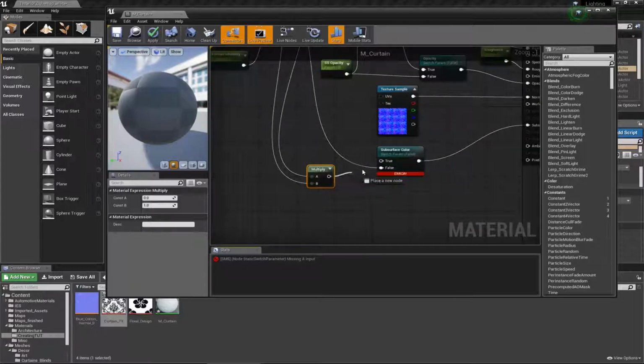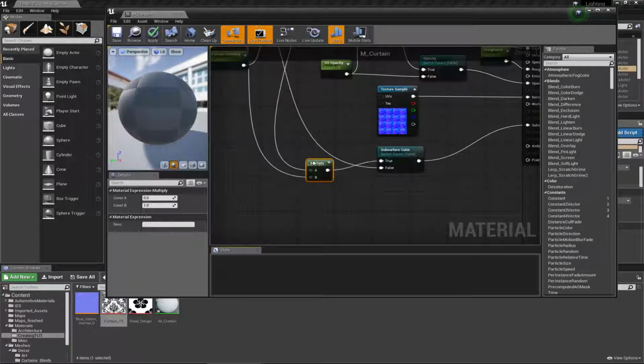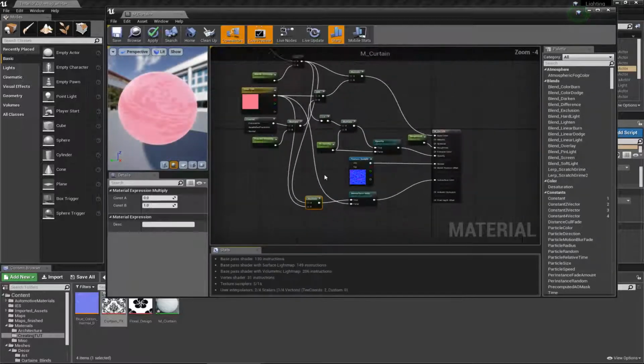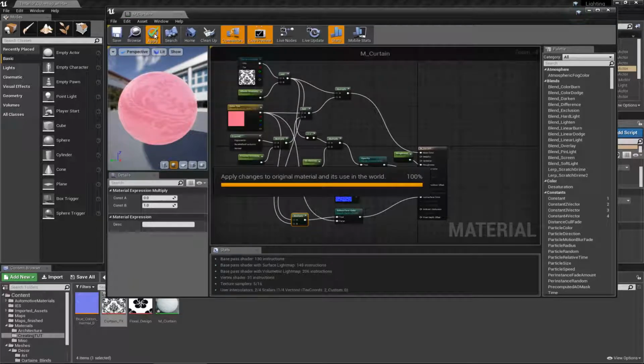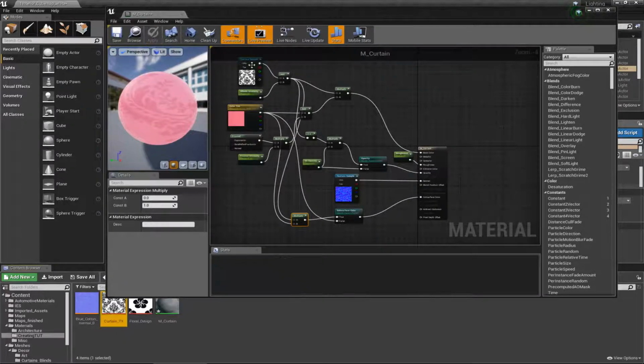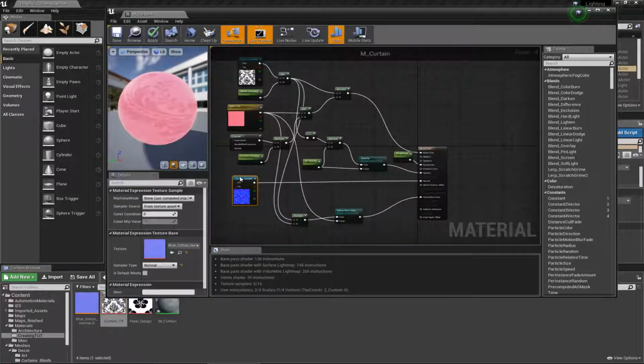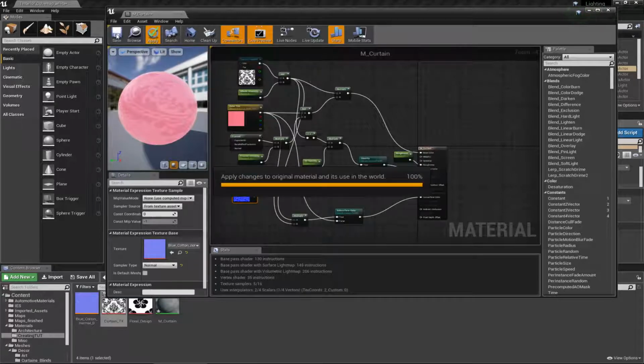And from here, I'm going to multiply this thing into the true. All right, so like this. Now, if I apply this, my shader is functional. So let's test it out and see how it actually looks. Let me just put this thing back here and hit apply and save and close this thing.